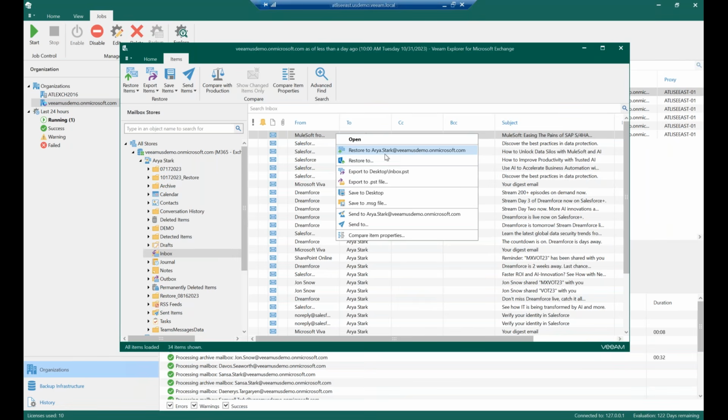We can restore back to that original environment for ARIA. We can restore it again to that Exchange on-prem or in the cloud. And then we also have these options, as we discussed, to export to desktop as a PST and MSG file. And then last is going to be one of my favorite features, which is sending as simply an email, either back to the user or a different user environment.